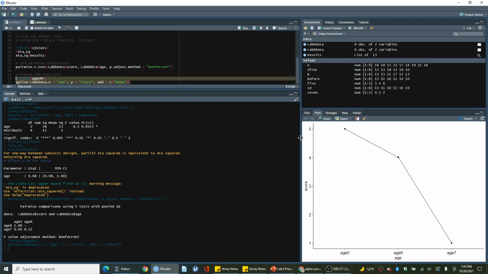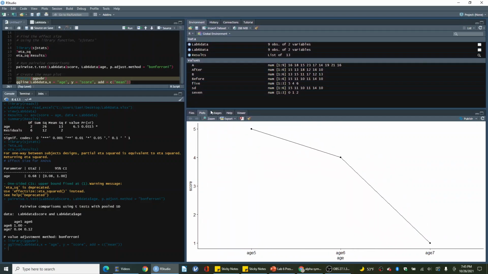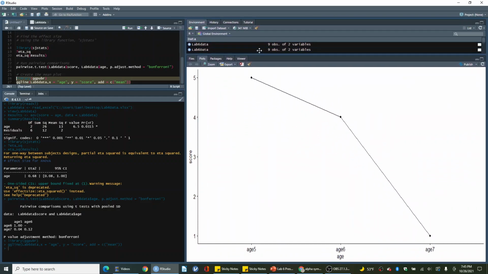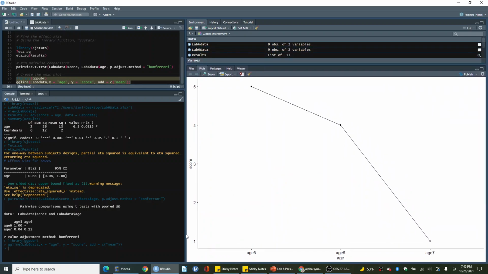So you'll see in this screen right here, yeah, looks like there was a big difference. 5-year-olds took the cake, man. Highest score. And our post hoc comparisons told us that there was the biggest difference between the 5-year-old group and the 7-year-old group, at 0.04. So if you look at this graph here, look at where 5-year-olds scored, and then look at where 7-year-olds scored. They scored a 1 for some reason.